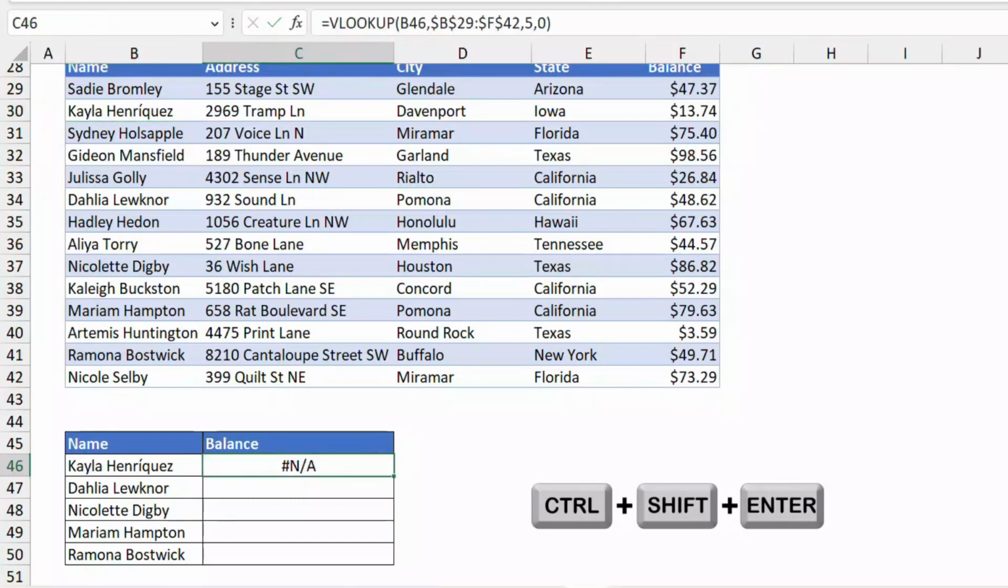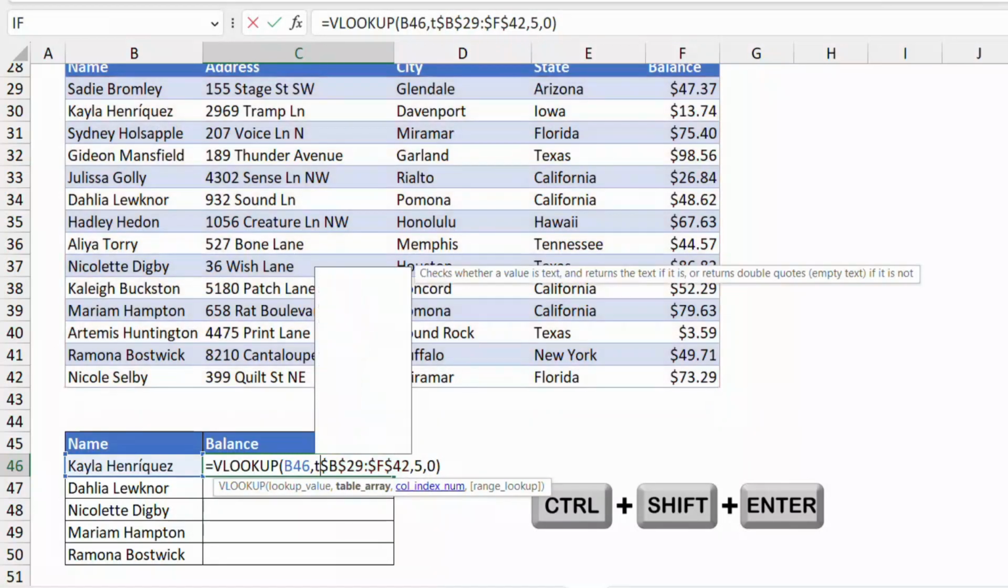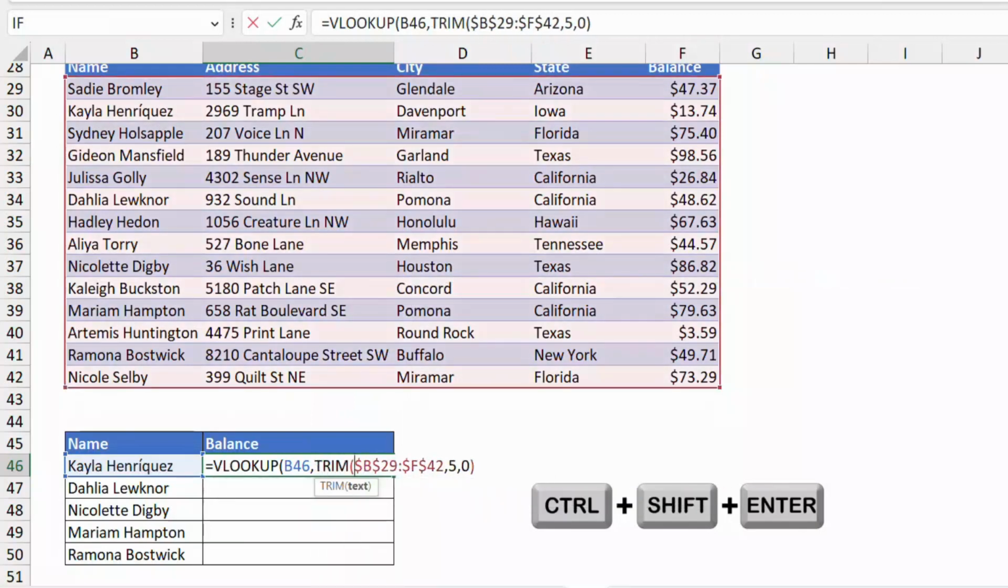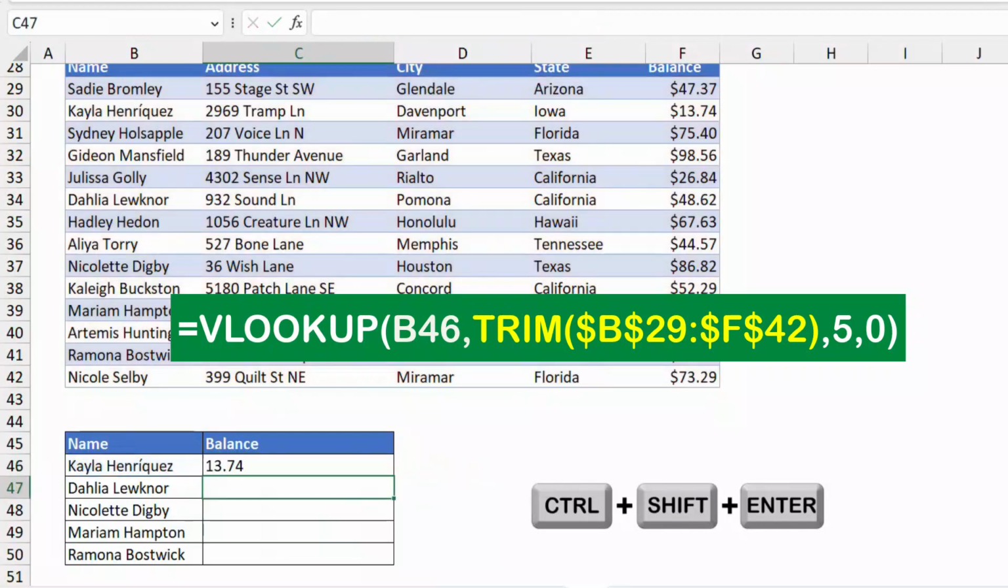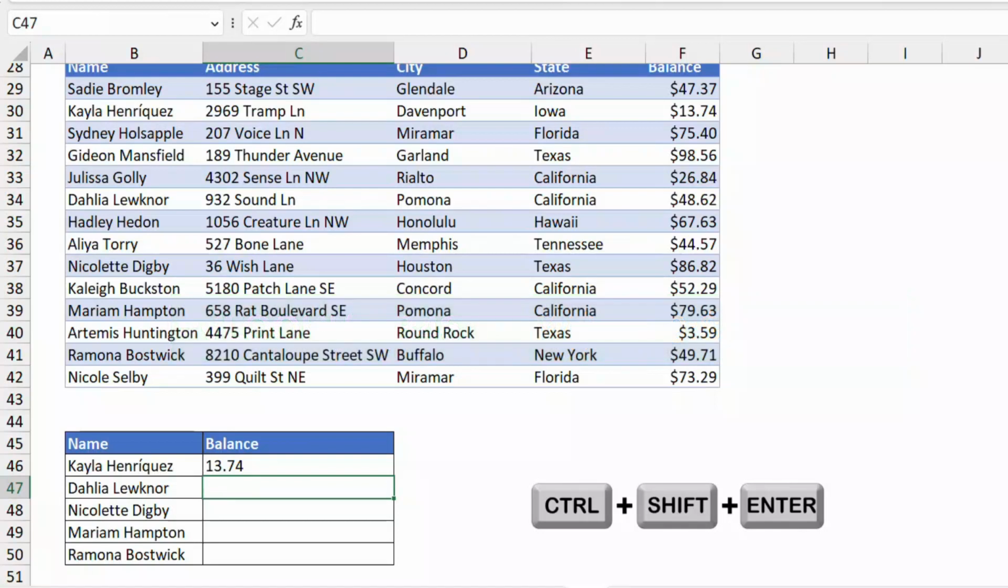I put my function in the edit mode, F2, and this time I'll be wrapping the table array in a TRIM function. So if I type TRIM and then I hit tab, I close the bracket after the TRIM function after the table array. When I hit enter, I get the result, but I lost the formatting. So the number doesn't look nicely formatted. Moreover, it is left aligned. Left aligned simply means it is perceived as text.